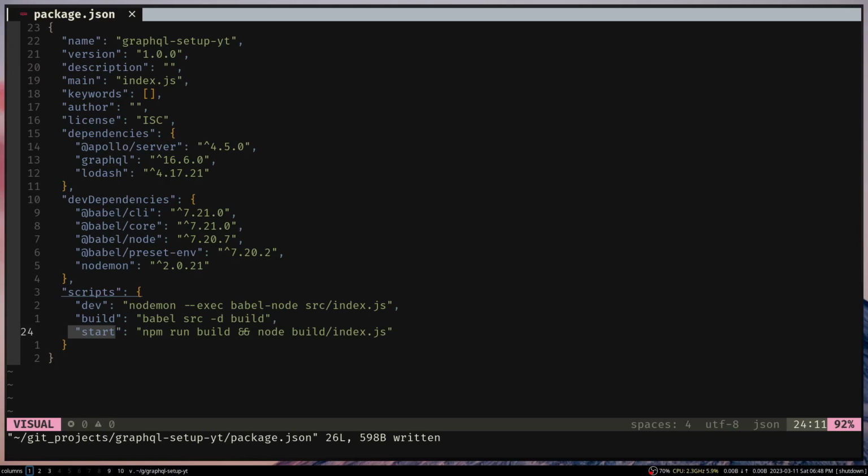And then we have the start script for starting our Node.js server, not with the source code, but with the compiled code. So first we're going to make sure that this build command runs. So npm run build, which will run this script. And after that, we're going to run our compiled code with node, not nodemon. So build/index.js. So these are our scripts.